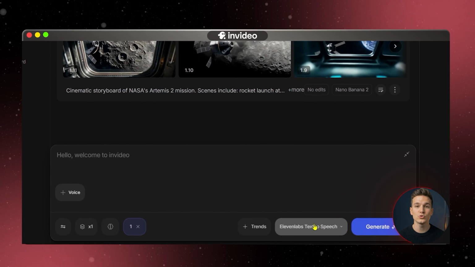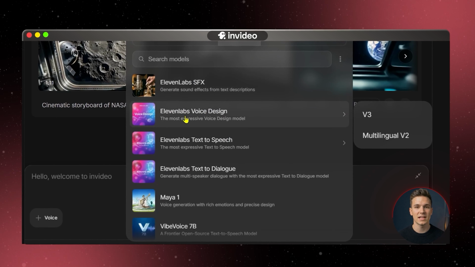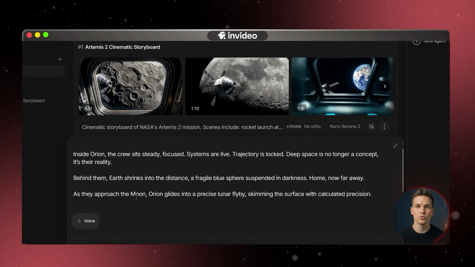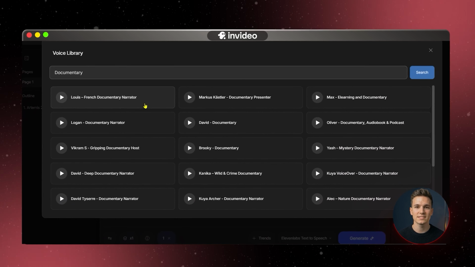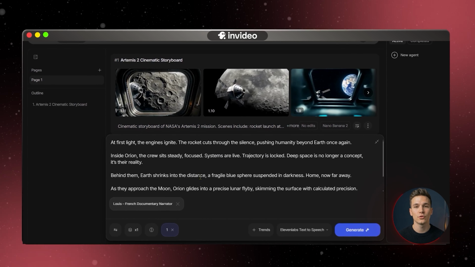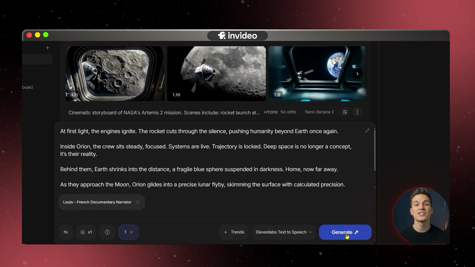Back in InVideo, go to the Audio tab and select the ElevenLabs text-to-speech option. It's built right in. Search documentary in the voice selector. Pick the tone that fits. I went with something measured and authoritative. Paste the narration and generate.